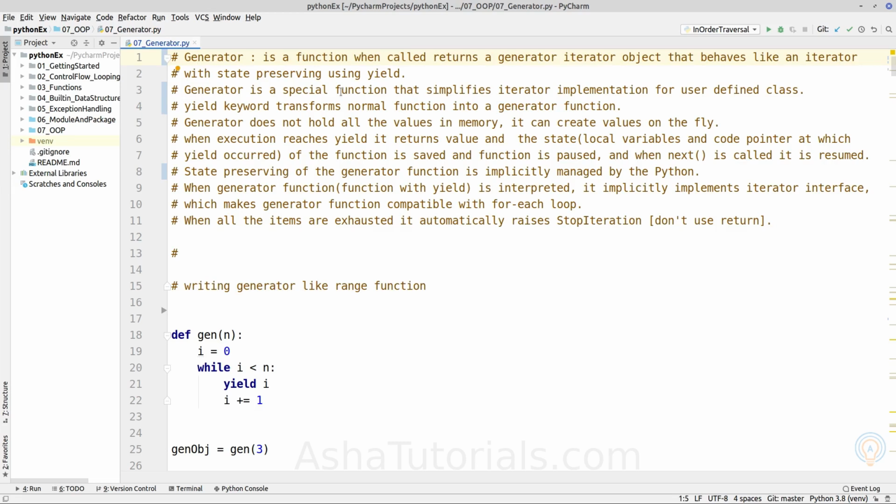And a generator does not hold all the values in memory. It can create values on the fly. When execution reaches the yield, it returns a value, and the state of the function, including local variables and the code pointer at which yield occurs, is saved and the function is paused. When the next function is called on the iterator object returned by the generator function, the function is resumed, and this state preserving of the generator function is implicitly managed by Python.